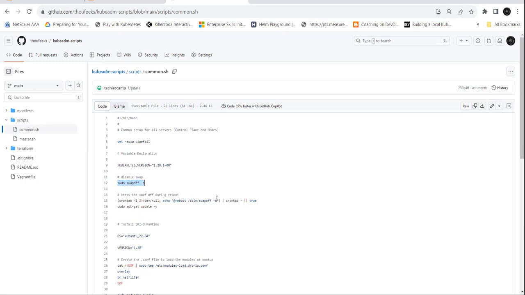Sometimes we disable swap, but after we reboot the machine, the swap is enabled again. So at line 15, we create a cron job. The cron job will verify if the swap is enabled. If enabled, it will automatically disable it using the cron.